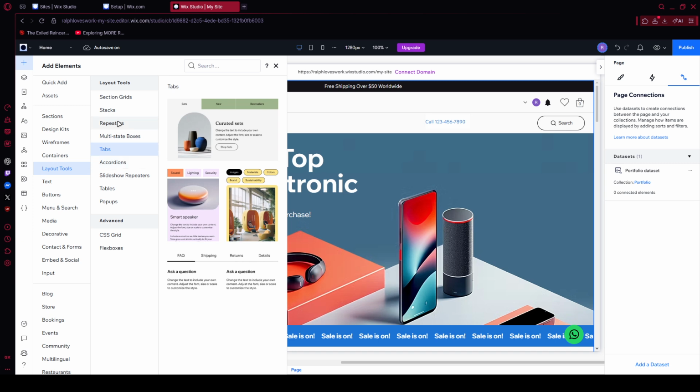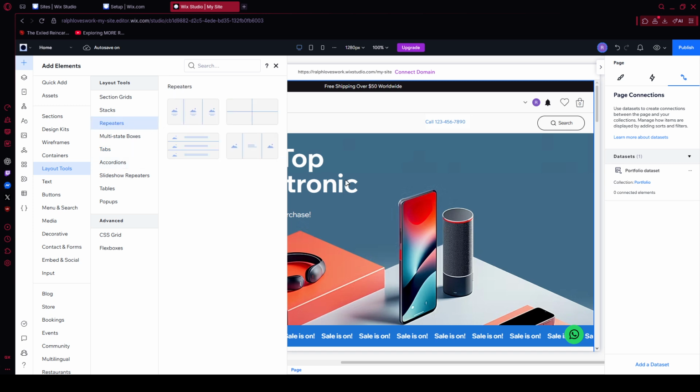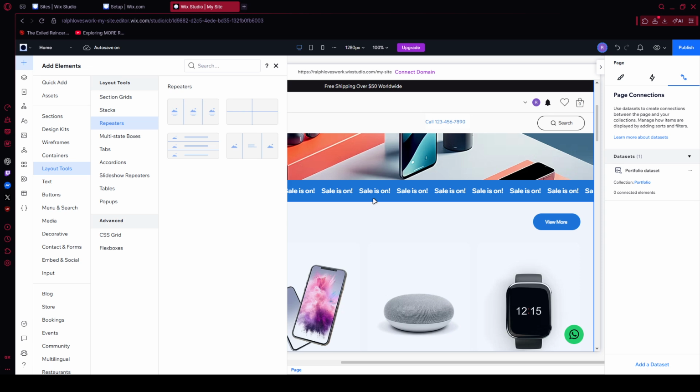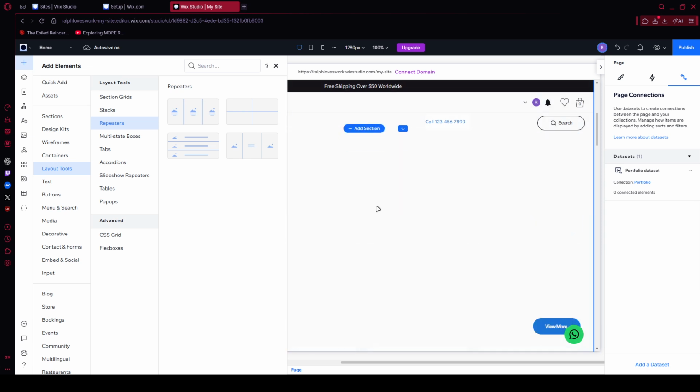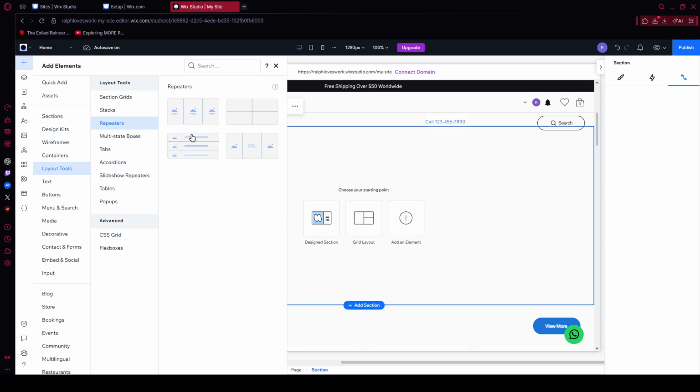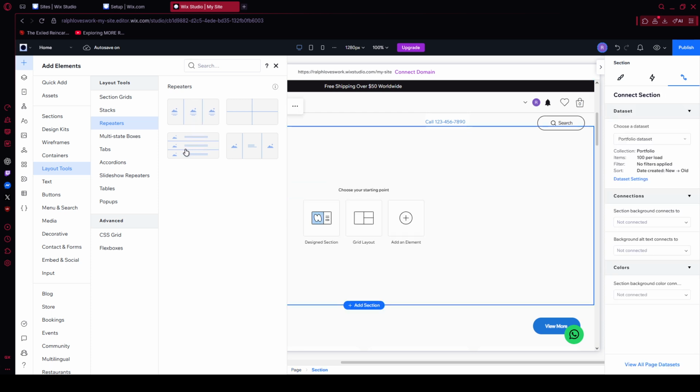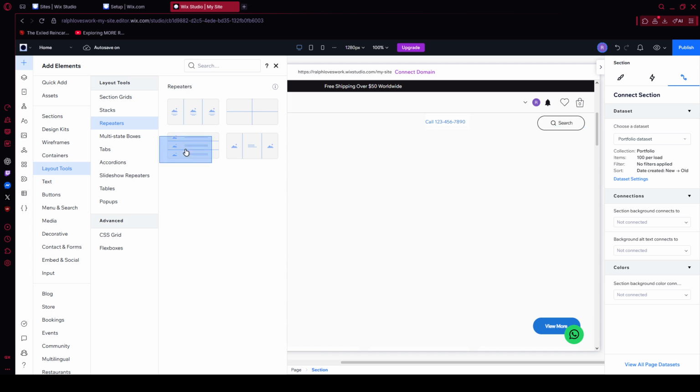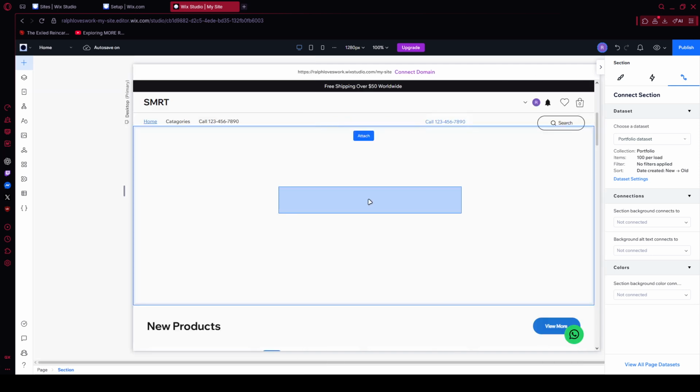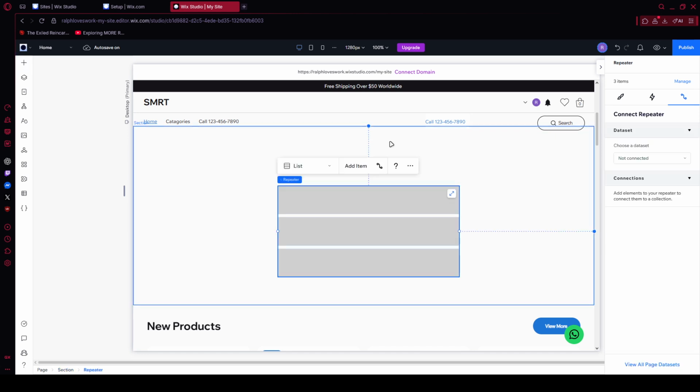For a responsive, tidy layout, place the repeater inside a section or a strip so it aligns with the rest of your design. Once it's on the page, take a moment to understand how a repeater works. It creates multiple identical items. Think of them as cards arranged in a row or a grid. Each card is a container that can hold text, images, and buttons.